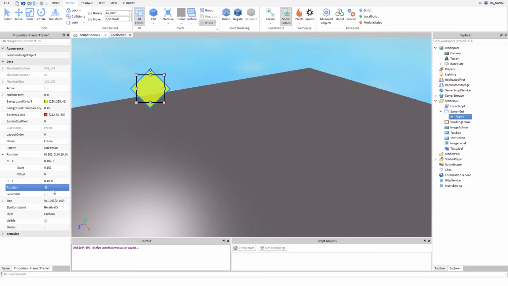Yeah, as you can see, it just gets rotated 30 or something, and you can put big values like that. Rotation is pretty obvious, it just rotates the actual object. Selectable just makes it so you could select it. I don't use this option.